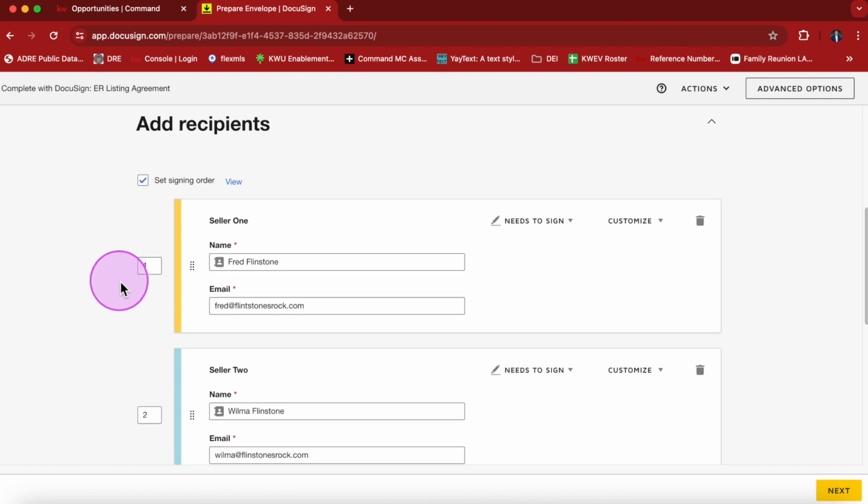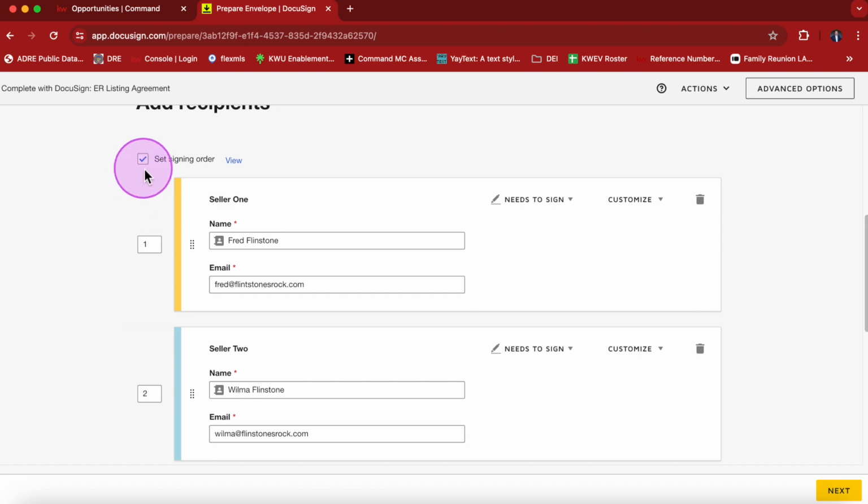Now you're going to see the people that are signing and set the signing order. This is a really cool feature. If there's a time when you need to make sure that one person signs before the other, set the signing order. What happens in this case, when we're done and we send this out to be signed, Fred is going to get an email. If Fred never signs, Wilma never gets anything. She has no clue. Nothing goes to Wilma until seller one is done.